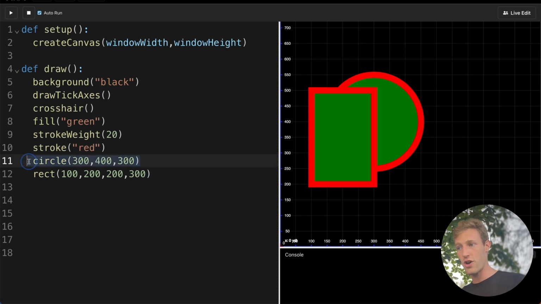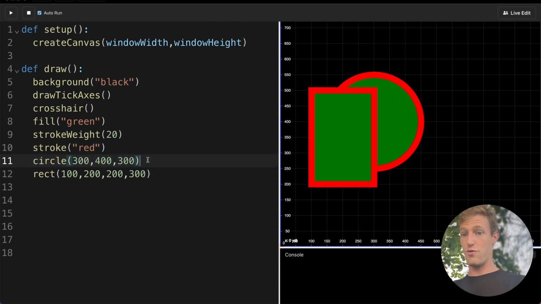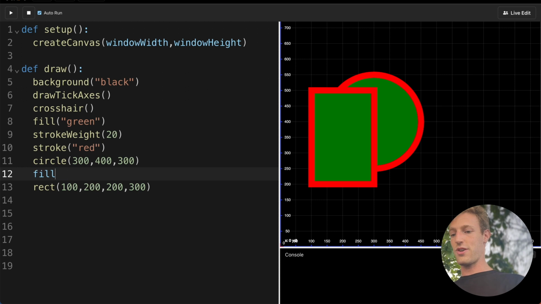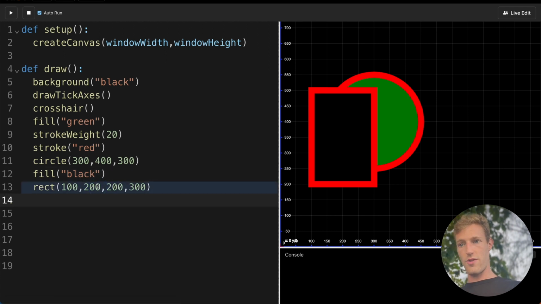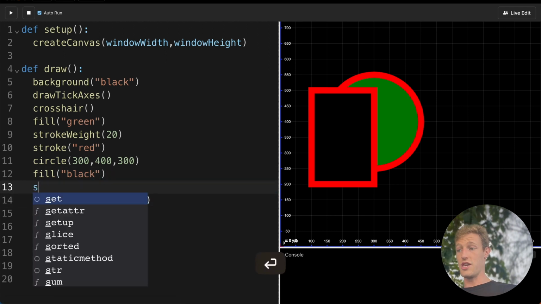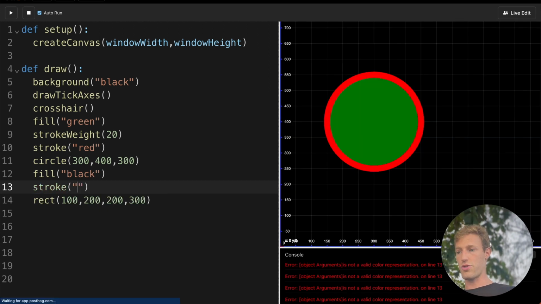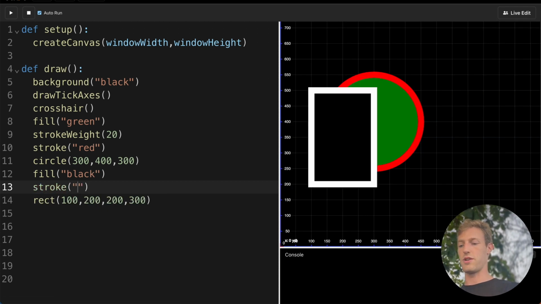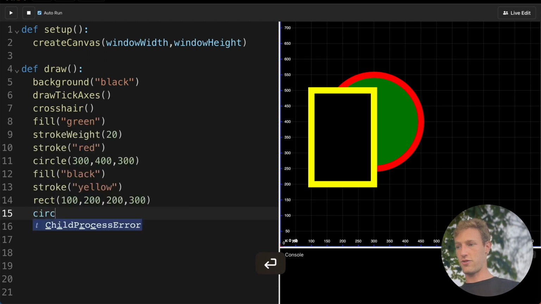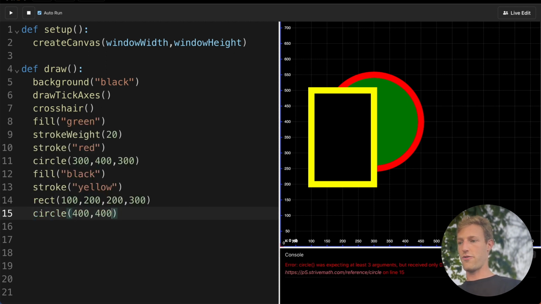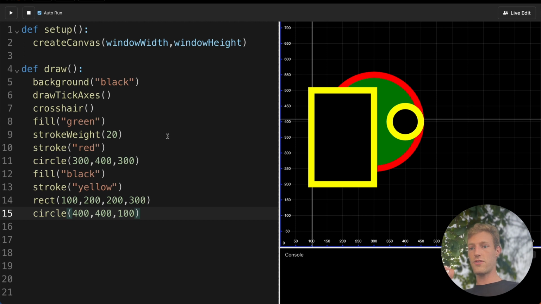So if I want my circle to be green, but I want my rectangle to be red, I need to define fill after circle and do it like that. Now you can see that whatever color I put here only defines the rectangle. If I want to change the stroke of my rectangle, the border of it, I can put it to something, I don't know, let's go yellow. And now you can see that everything below here will have a fill of black and a stroke of yellow. So if I draw another circle and I put it at like 400, 400, 100, notice how it has the same color properties as my rectangle.